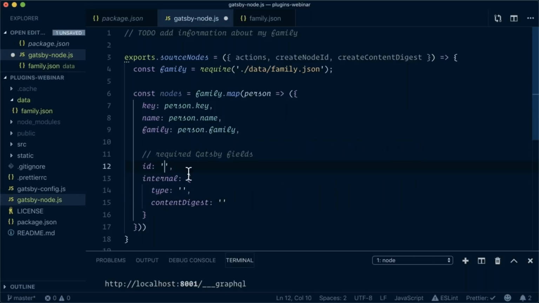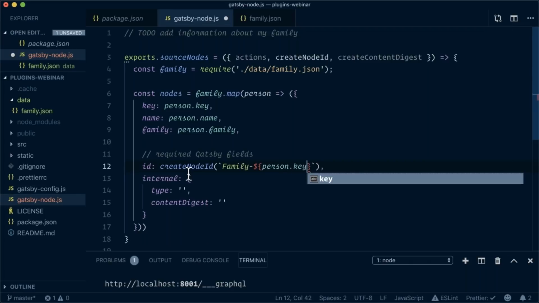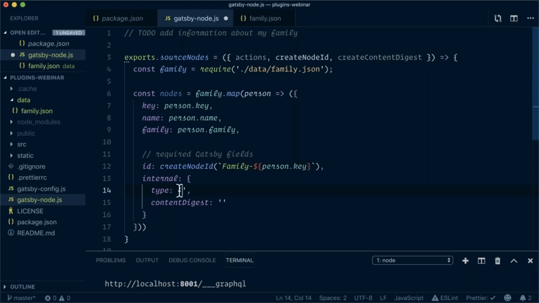An ID is just something that needs to be unique. There are a lot of ways that we could solve this problem, but the easiest one is to just use Gatsby's helper. So we're going to use createNodeId. Then I'm going to pass in, we'll call this family, and then I'm going to use person.key, because that's going to be different for each person, even if they have the same name. For the type, I'm going to call it family.